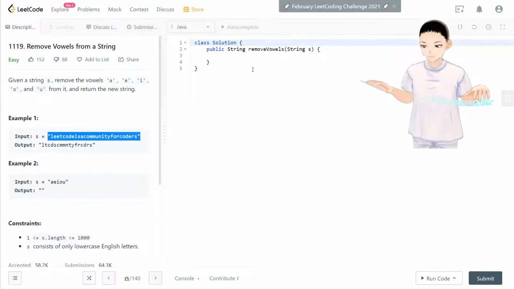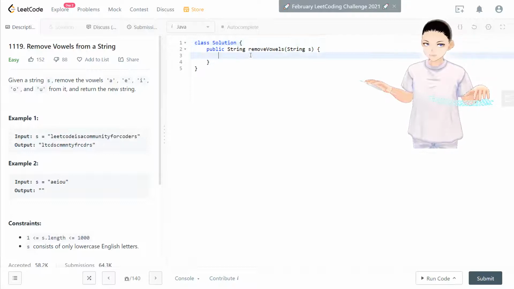That's the question. What we can do is have a string builder and loop through the whole entire string. If we see a vowel, just ignore it, and the rest of the other characters accumulate into the string builder. Let's take a look.